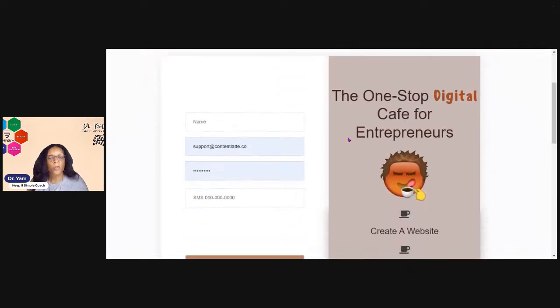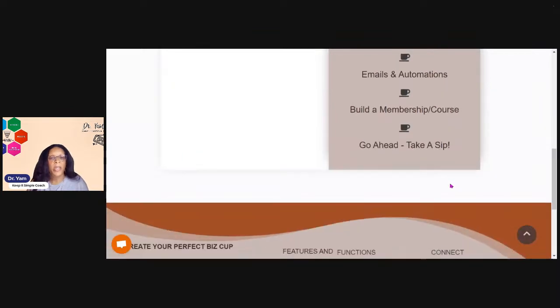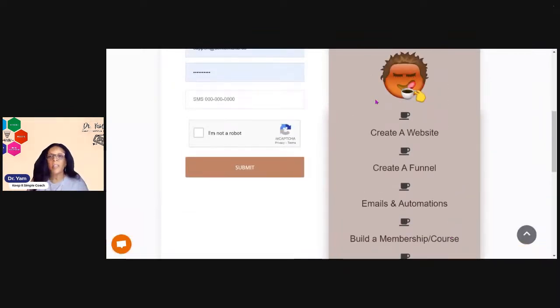And if you don't already have an account with Content Latte, you can try it out by simply putting in your name, your email, and creating your password. You can also add your phone number so you can get text message reminders and things related to your trial period. Then make sure you're not a robot, and submit it. And then you're in like Flynn. We don't ask for credit cards until you've converted your trial into a full paid offer.